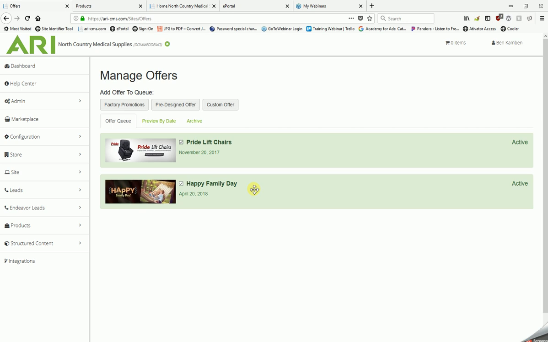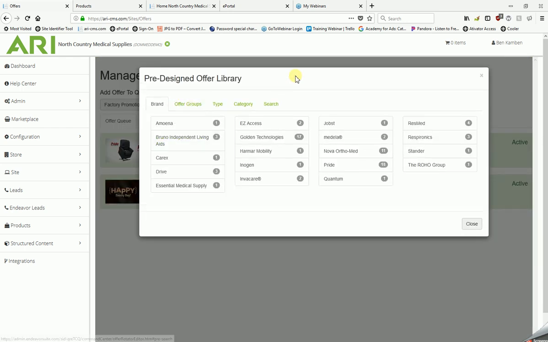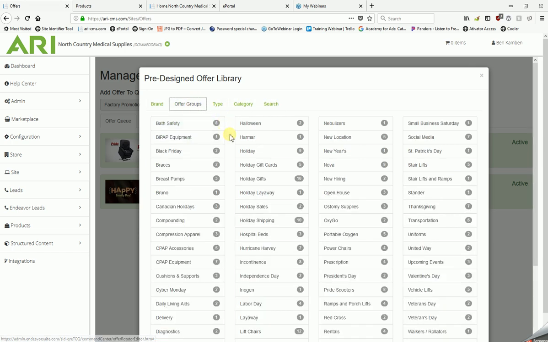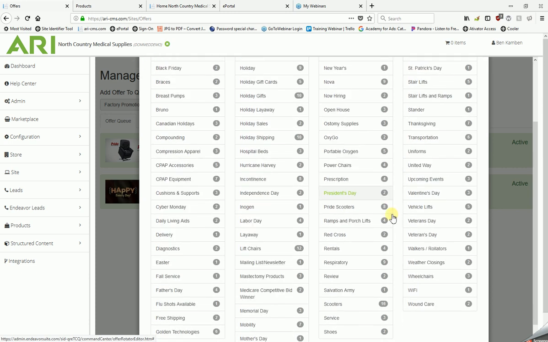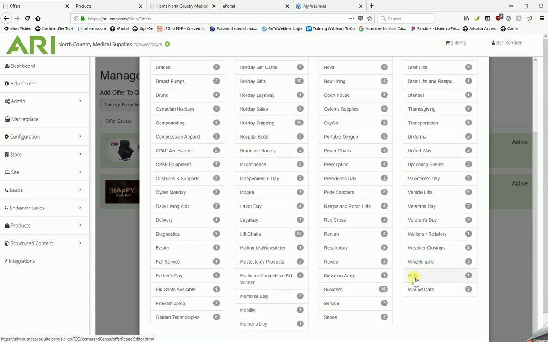We have two different types of offers you can throw in here. We'll go through them now. First is pre-designed offers. The two best areas to go within this pre-designed offer library is either offer groups or search. Here's why. Underneath offer groups, it's organized like this. First, alphabetically by manufacturer, then alphabetically by type of equipment, and then finally we have things like holiday ads, and things like internal promotions like come in and use our free Wi-Fi.